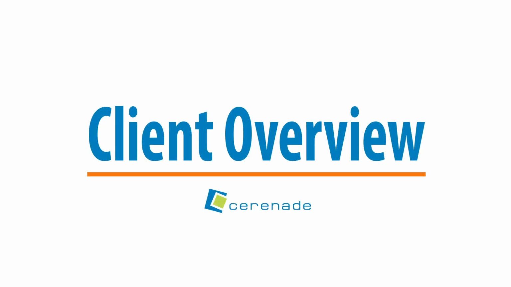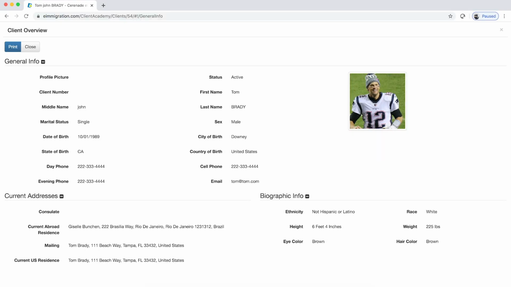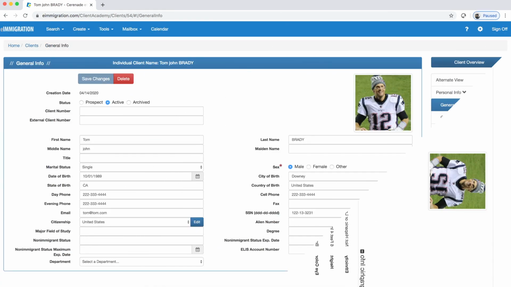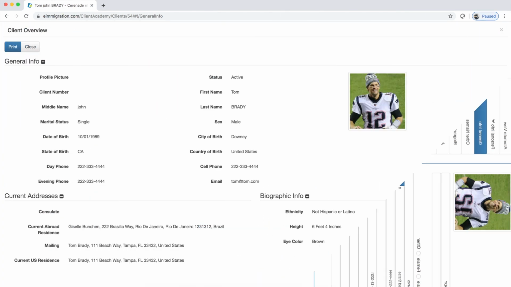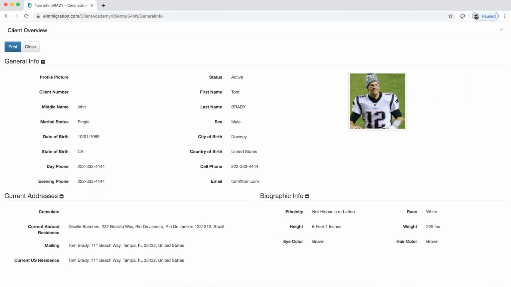In this video, we will show you our new feature, the Client Overview. With this feature, you have the ability to condense important info into a single section. This means no more having to click through tabs to locate important info. All that info can now be seen in one screen. It is a customizable feature where you dictate what info you want to see and what info stays out.